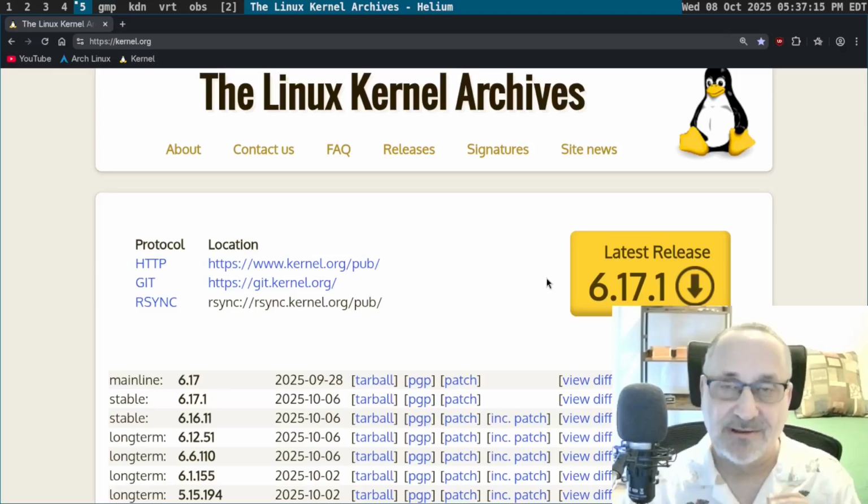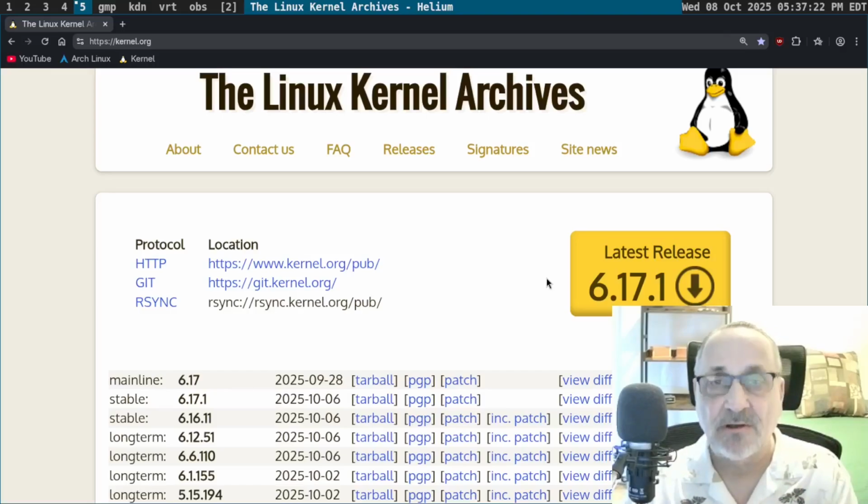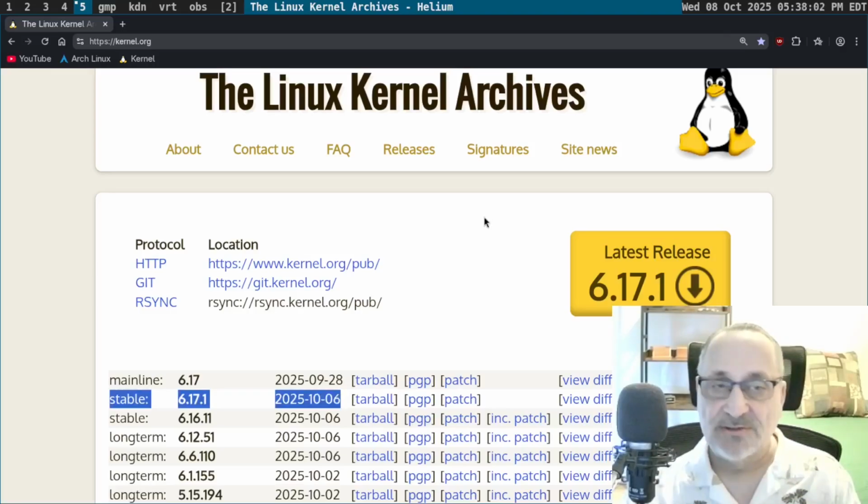Well, they did in the testing mode. So if you were using the testing repos, you would have been able to download 6.17. And then kernel.org released 6.17.1, and Arch Linux tested that and released it into the stable repo last night. So you can see here, kernel.org released 6.17.1 on October the 6th, which was Monday, and today's Wednesday, okay? And then last night, Arch Linux released it.